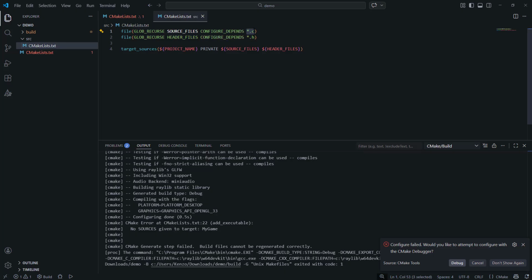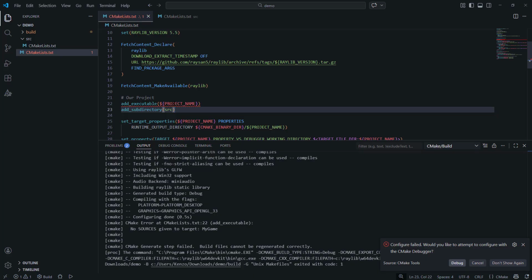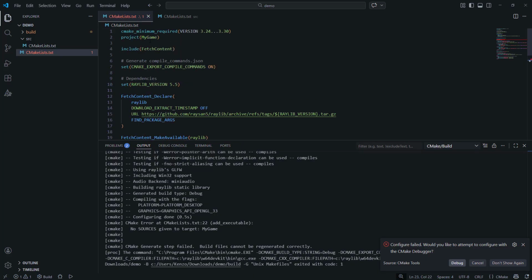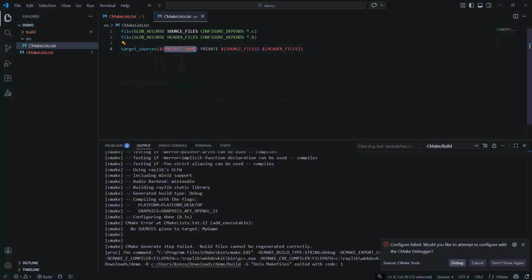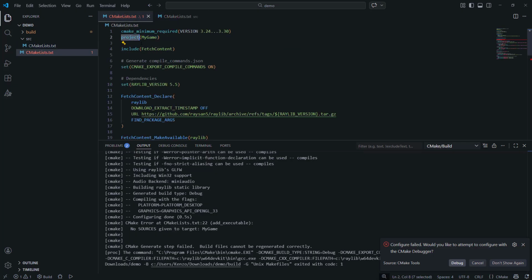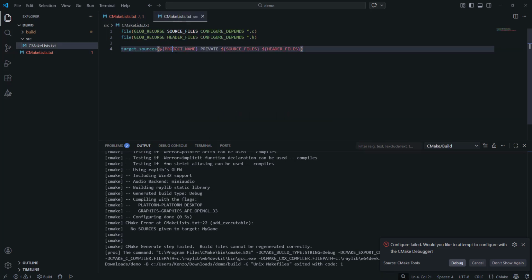and then it's just going to look for all the .c files. This one's going to look for all the .h files for headers, and then say target sources is project name, which that project name is what we change it to right here, my game. That is the variable that this sets when you say project and then put that in there. So that's going to be your project name right here.